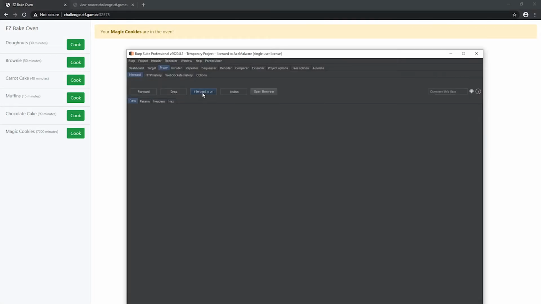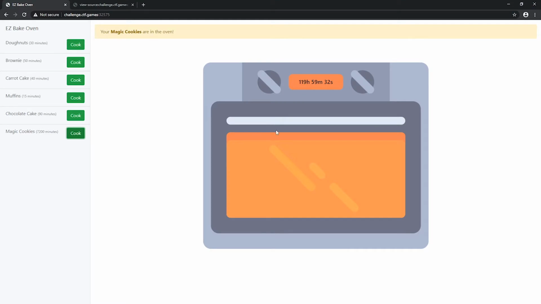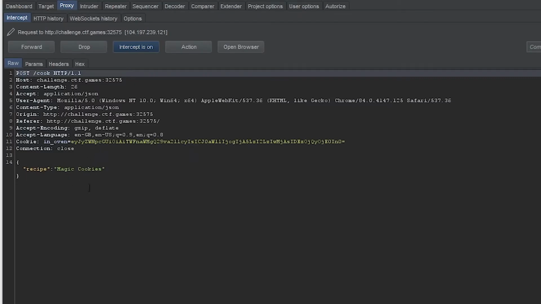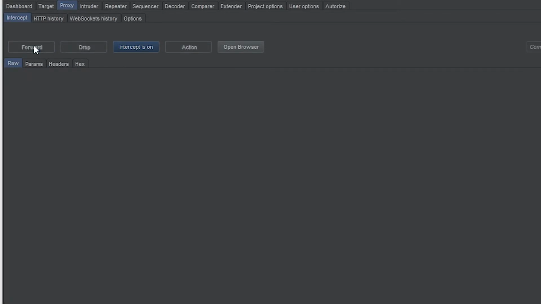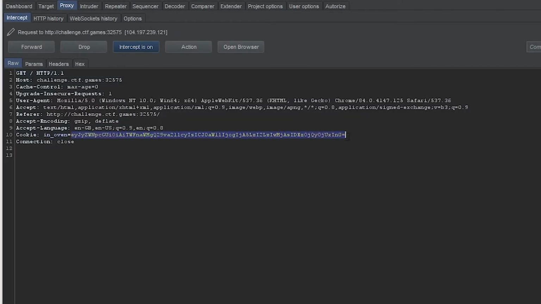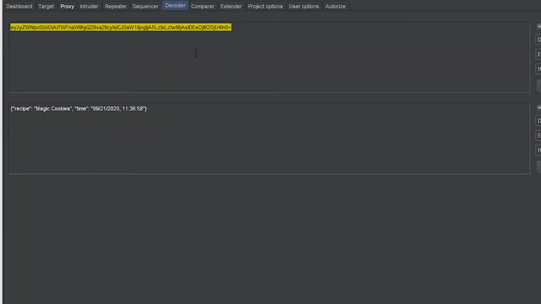On this one, I quickly intercept the request on magic cookies because the time it will take to finish is around 7200 minutes. The important request here is the cookie in the GET request. The cookie is encoded in base64. Decoding it will provide you the recipe and the time.